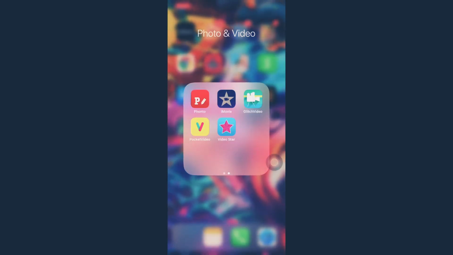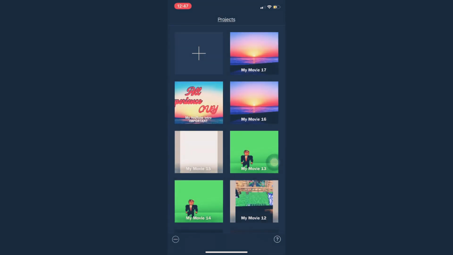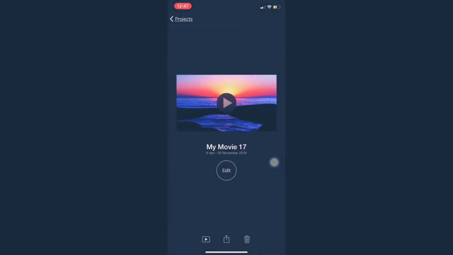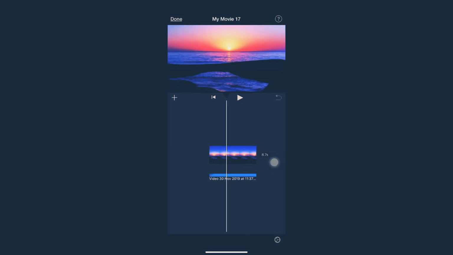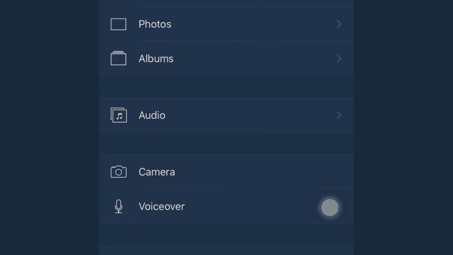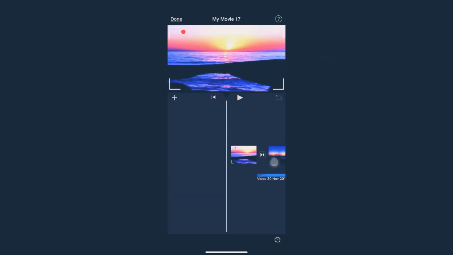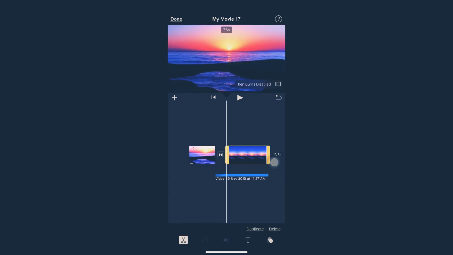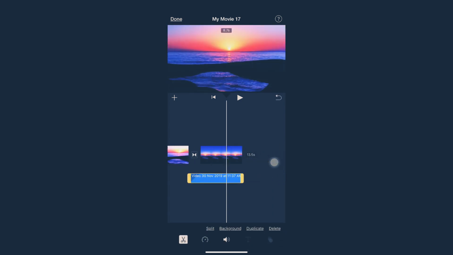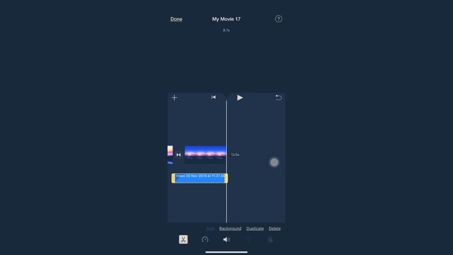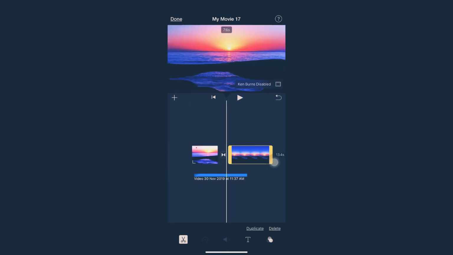You want to go back to iMovie. Go to your recent movie that you just made that has your intro. And then you want to add your full intro. Now you have your full intro. Now you want to paste the music that you just did to your video. And now you can delete this.